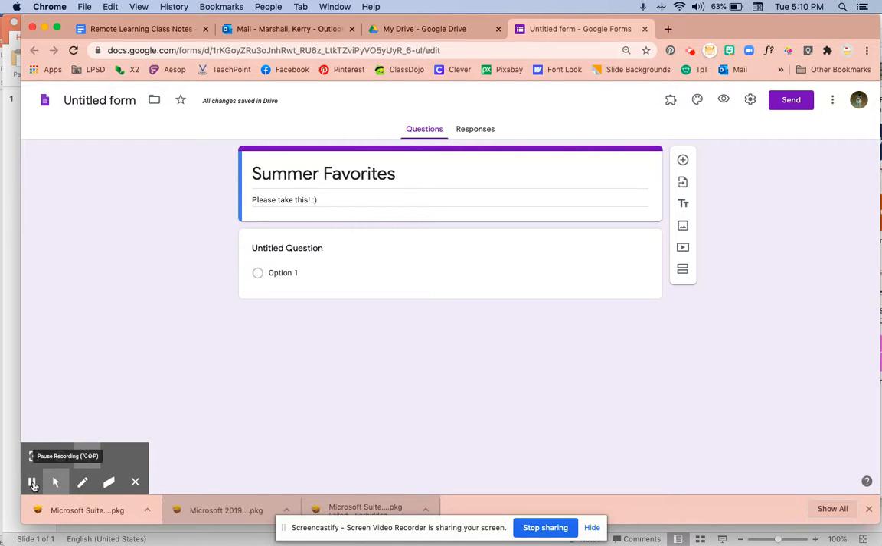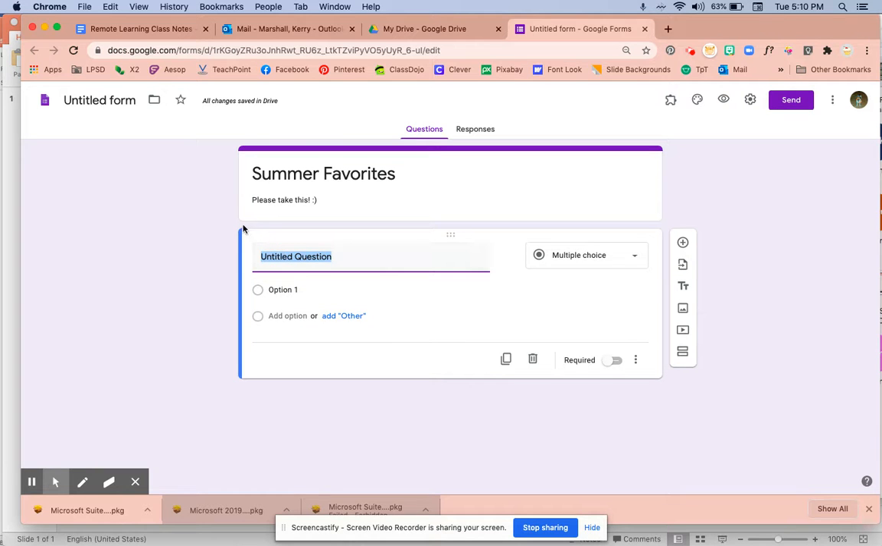So the first thing you're going to do is you're going to go down here and click on it. Whenever this blue line comes on the left, that means that's the box that you're in. So this is my first question, and I can say something like, what is your favorite? And over here, I have a choice. I know that it says option 1 and add an option, but you have a choice.